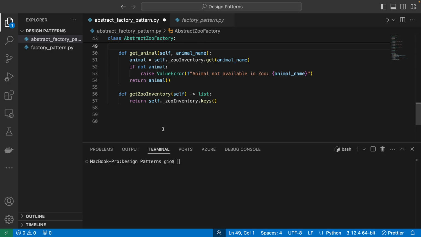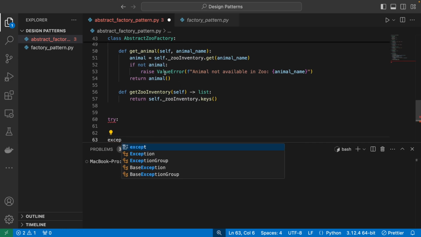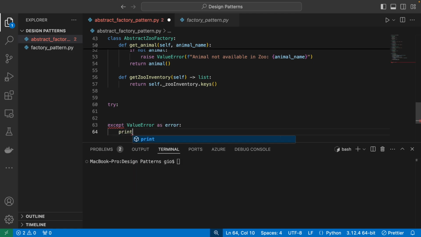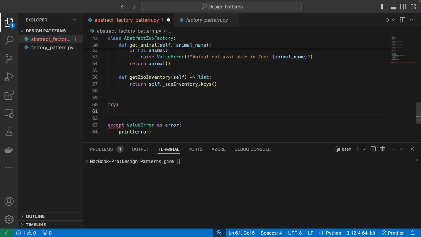So let me create a couple of abstract factories to show how amazing it is. So I'm going to wrap this all in a try and except, because it does have the ability to return a value error. So I want to be able to capture that if it does. So I'm going to capture a value error as error, and if it does, then I'm going to print out that error. And in here, I'm going to go ahead and try to create those different zoo factories, and we can go ahead and onboard what we need to onboard based on that specific zoo.